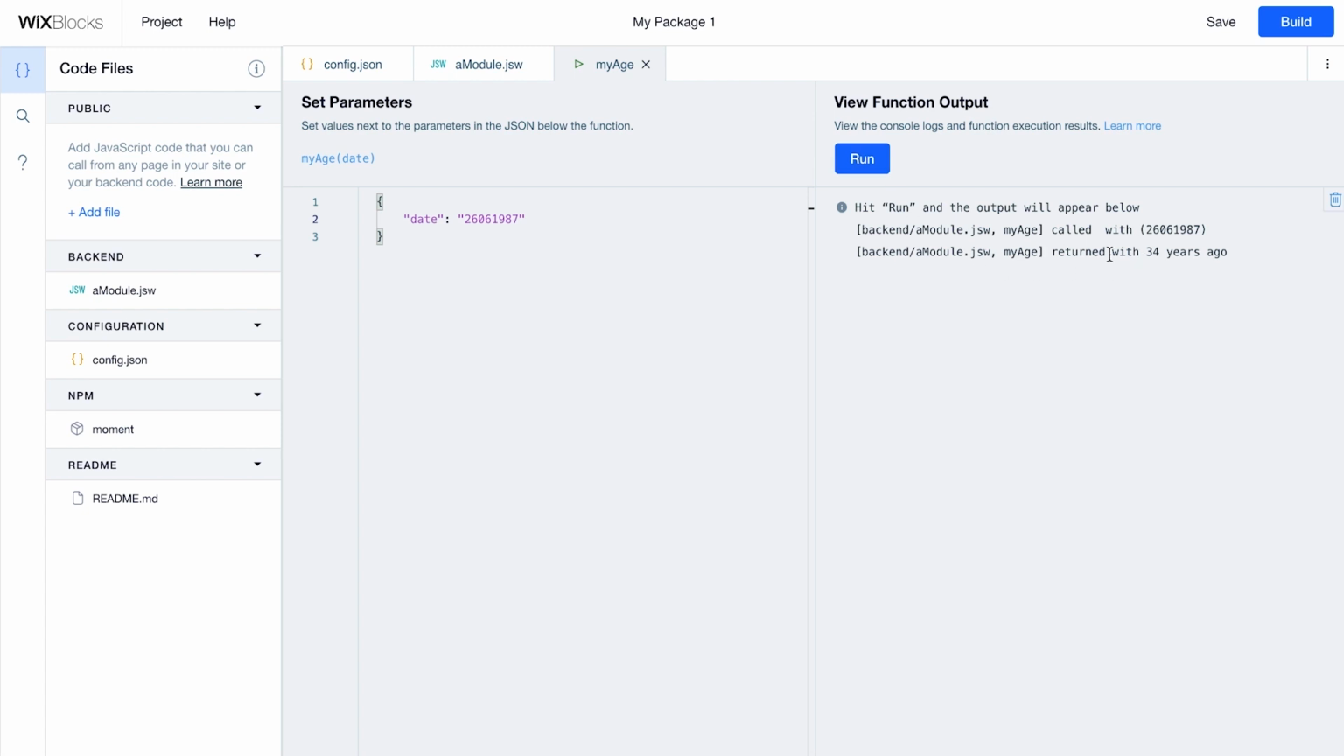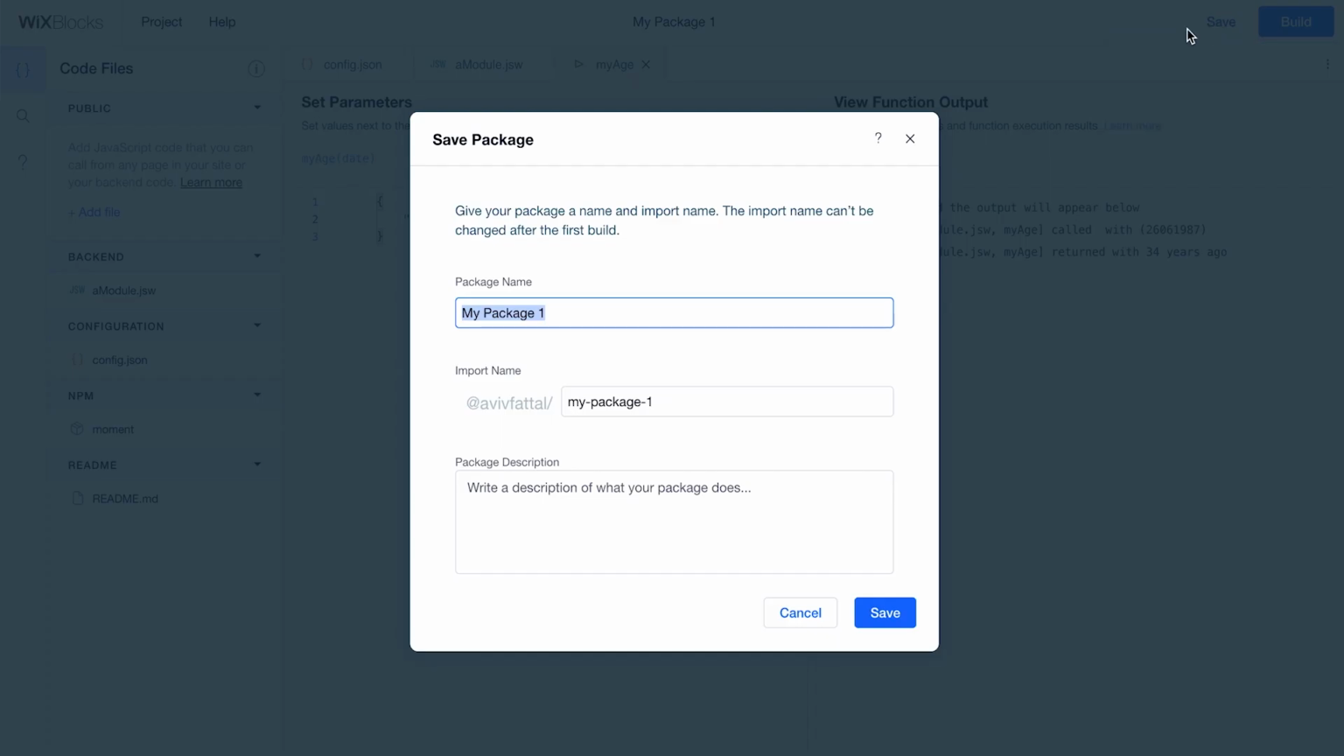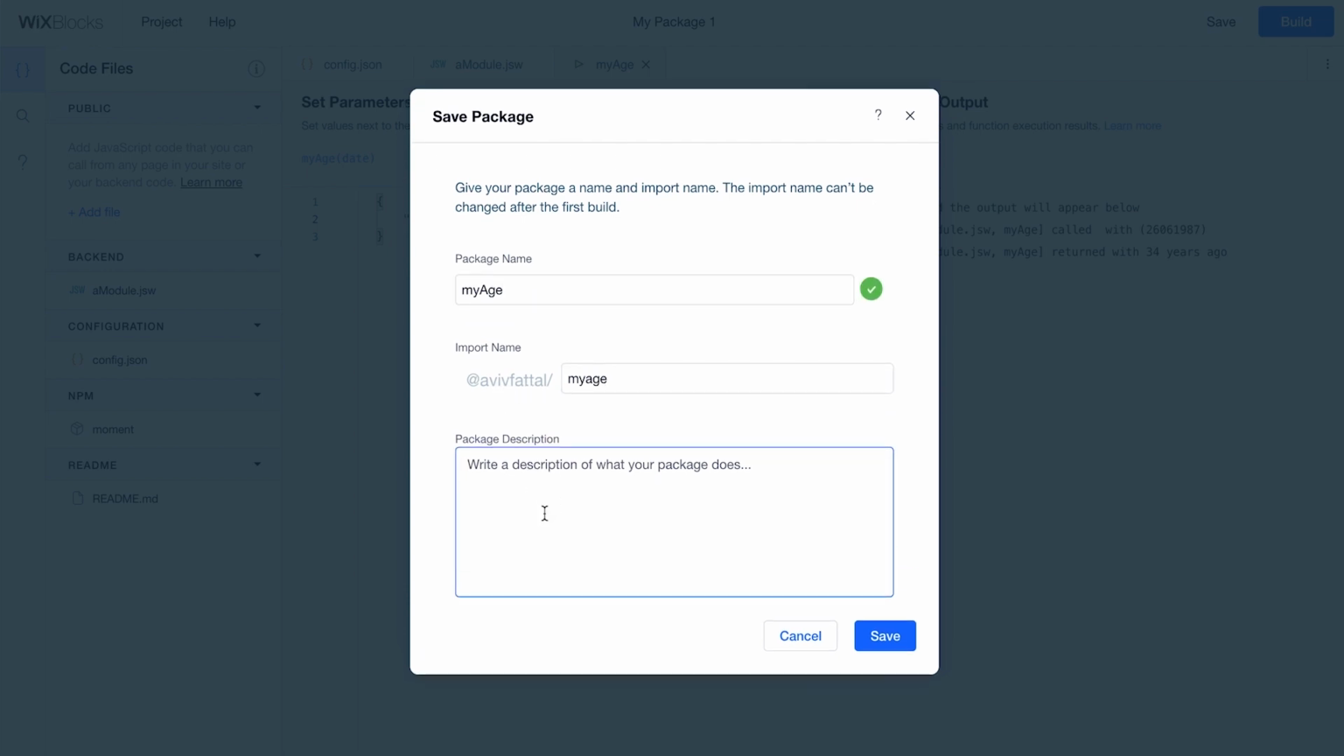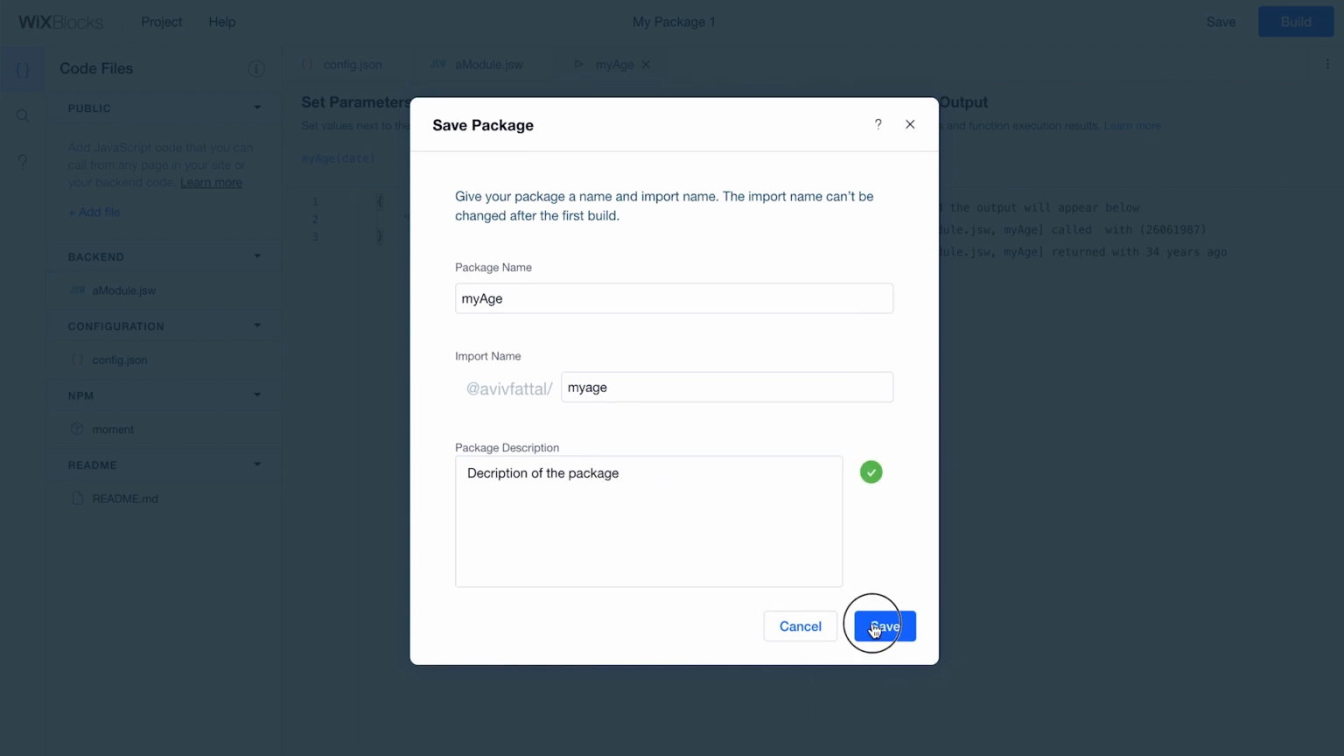I see that the function returns my age correctly. Now I can go ahead and build my package. First, I'll save it. Notice that I have the package display name as well as the import name that I'll be using in my site code. It starts with a namespace under my username. I can also add a description to my package. Once ready, I can click Save.